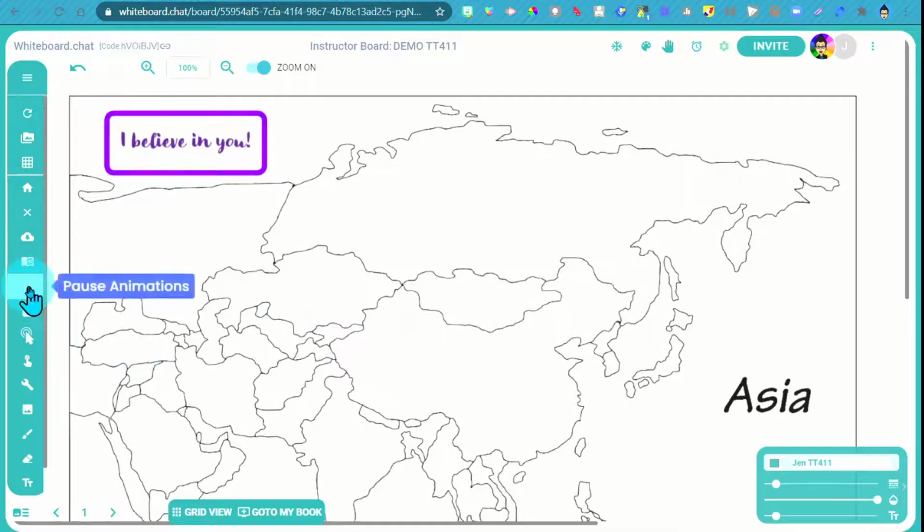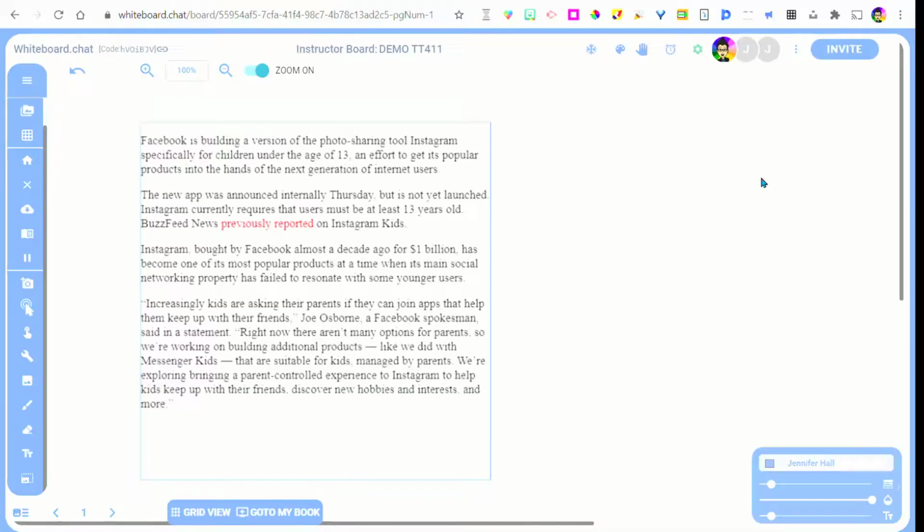I can pause animations by clicking here, which means now it's not going to animate. Turn it back on. There we go. That's just kind of a cool way if you want to put like a message for students on your board for it to stand out.